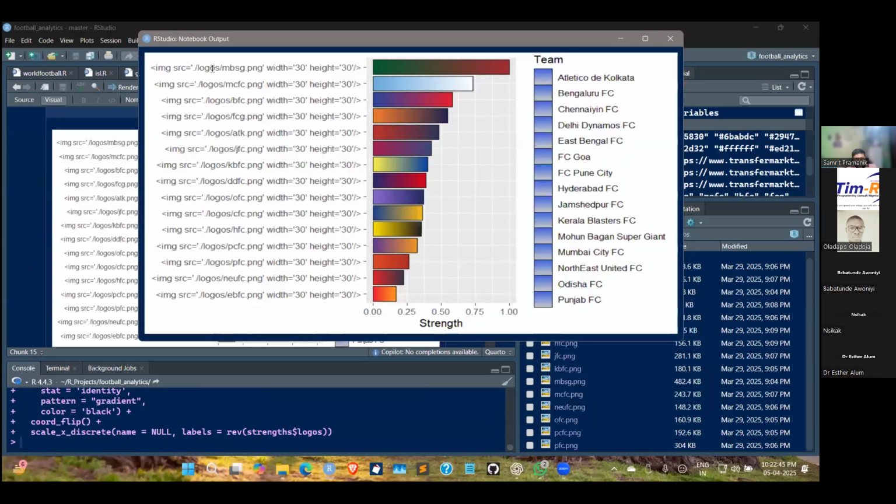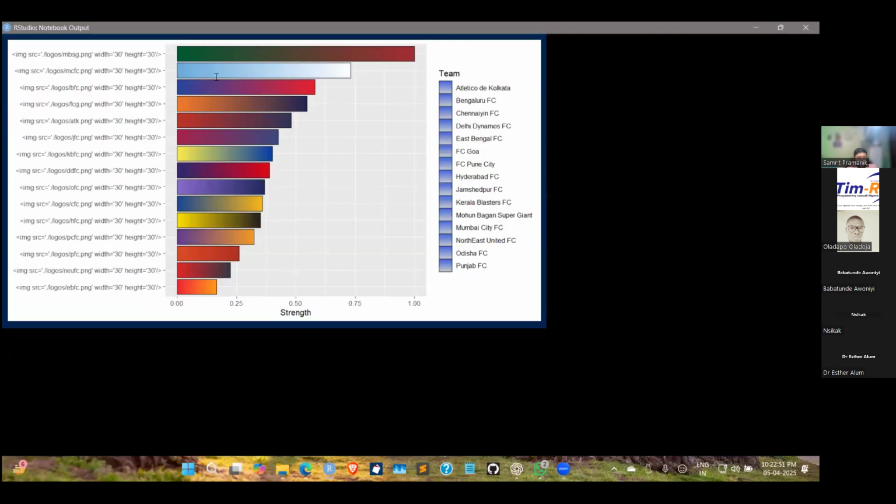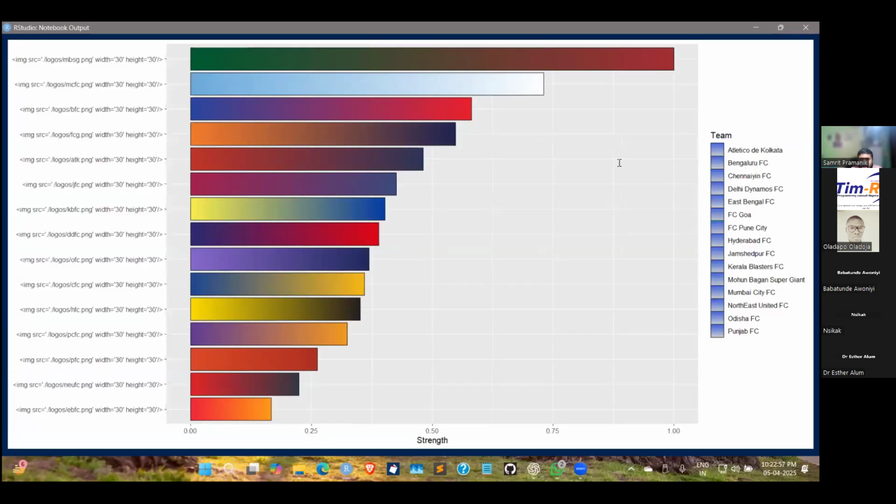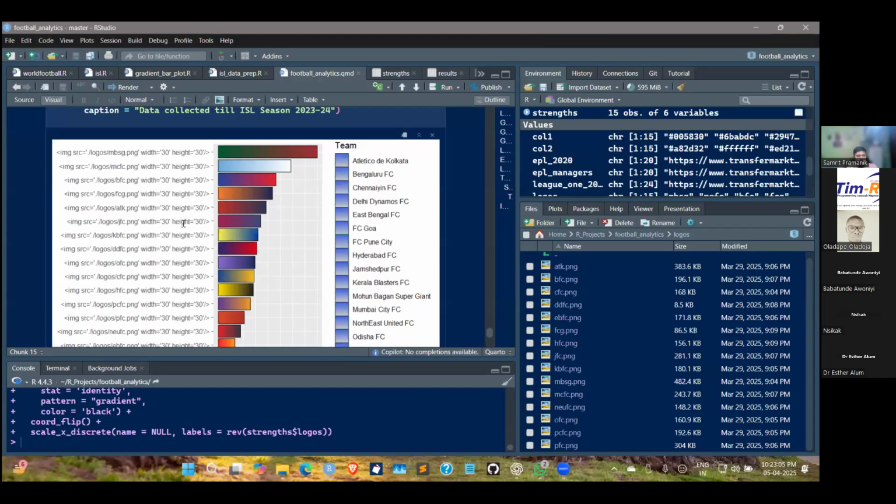Yeah, so here you can see the logos are not coming. Why? Because this is the path of the logo, not the actual logo. And this is the team strength as I already told you. But still these team names are coming. This is not the correct way.